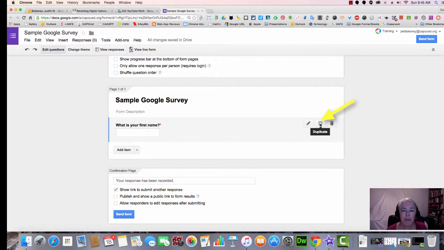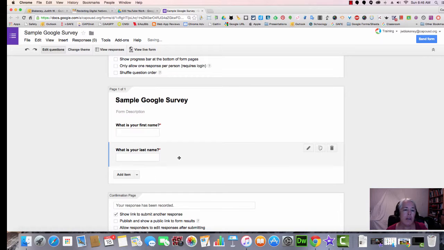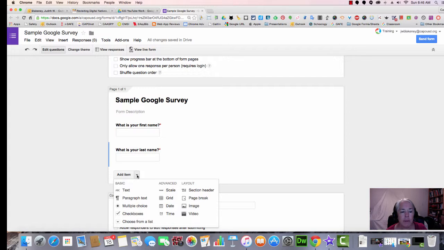Maybe I want to copy this so I can make another question just like it and change this to what is your last name, and that'll be text, required question, and done. So I have those two. That's a good place to start if you want to alphabetize your groups and you don't have to worry about the logins. Perhaps I want to add a number, another thing.